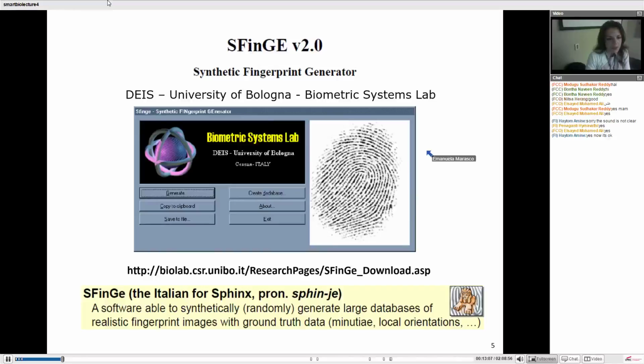And now we're going to see more details about the fingerprint generator. This is the web page where you can download the tool, in case you are interested in creating your own fingerprints. You will have different options. You can create a database, or you can just generate one fingerprint, then save it, copy it, and so on. This is the interface that you can find.